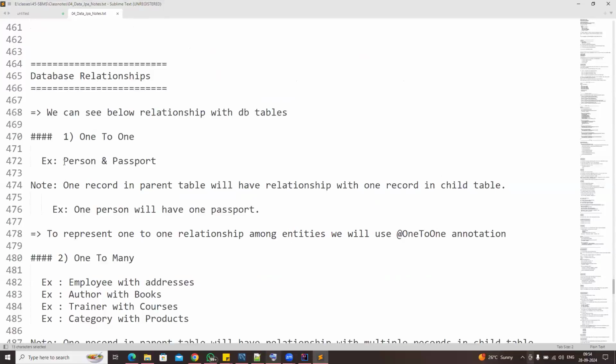One-to-one is nothing but one record in the parent table having a relationship with another record in the child table. We can represent that with the example of person and passport. One person will have only one passport. So we insert the person ID in the passport table to establish the relationship.